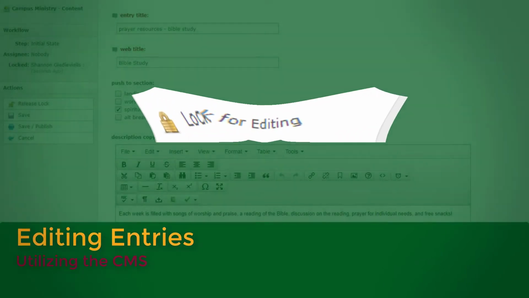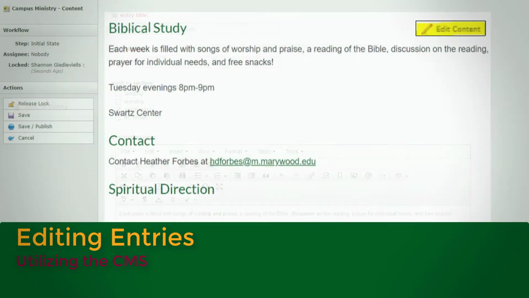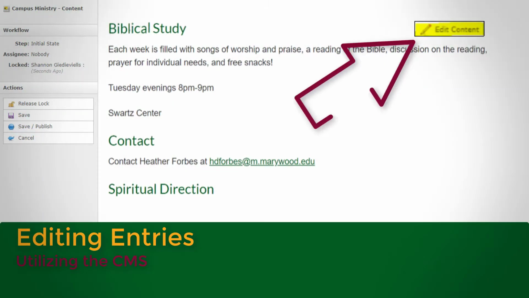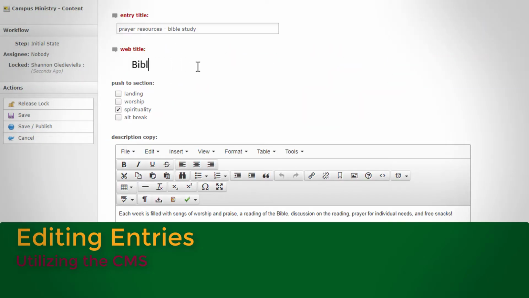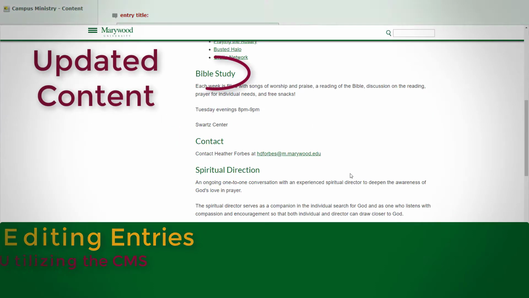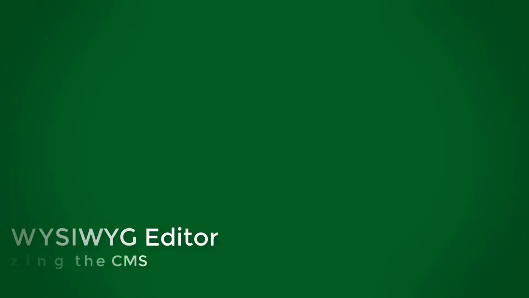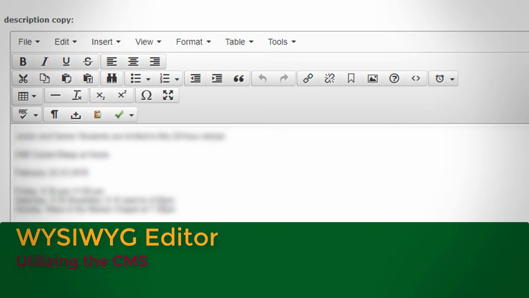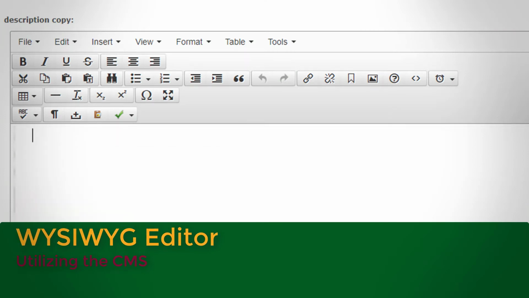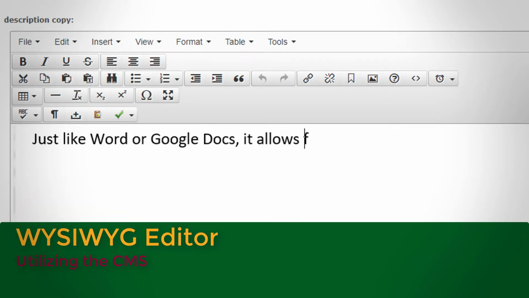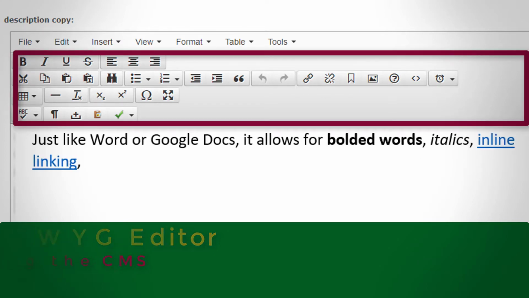To edit already existing content, click Lock for editing on the desired page. Click the Edit Content button next to an entry, update the form fields, and click Save and Publish. Regardless of whether you are editing or adding new content, the WYSIWYG editor allows you to add emphasis and formatting. Just like Word or Google Docs, it allows for bolded words, italics, inline linking, and much more.